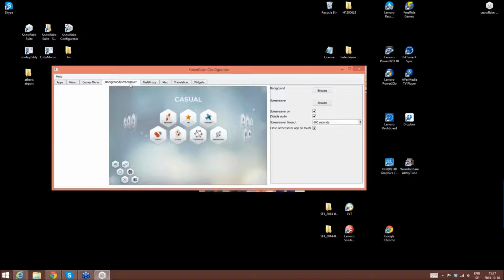The next tab is the Background and Screensaver tab that allows the user to change backgrounds in the main menu to, for example, logos or even corporate video. You can also play a product video or an advertisement reel set as a screensaver when the screen has been inactive for a period of time. As I'm limited for time, I will skip the miscellaneous and mail proxy settings and just mention that Snowflake offers full language support out of the box and also allows changes to be made to preset words within applications if needed.